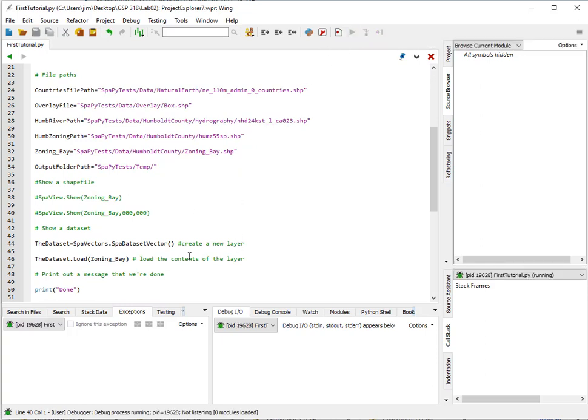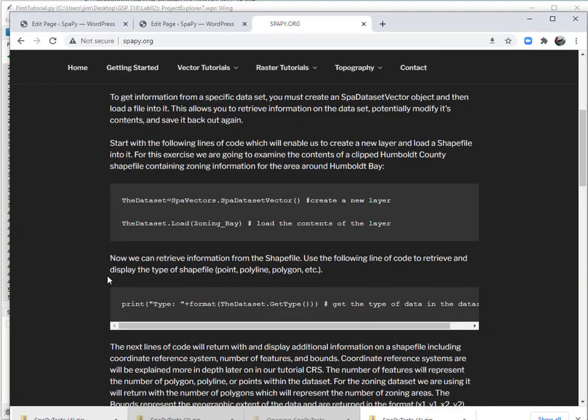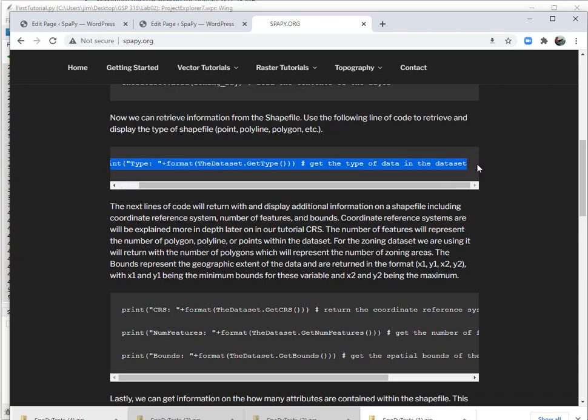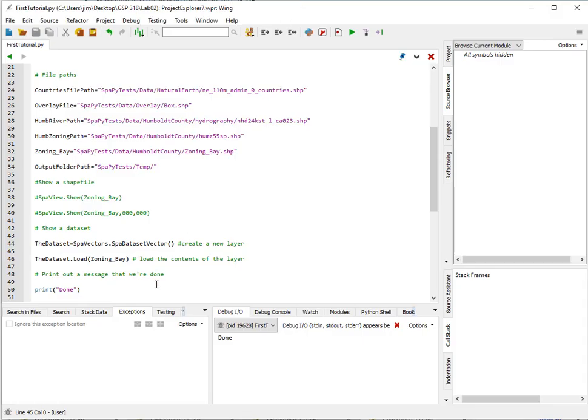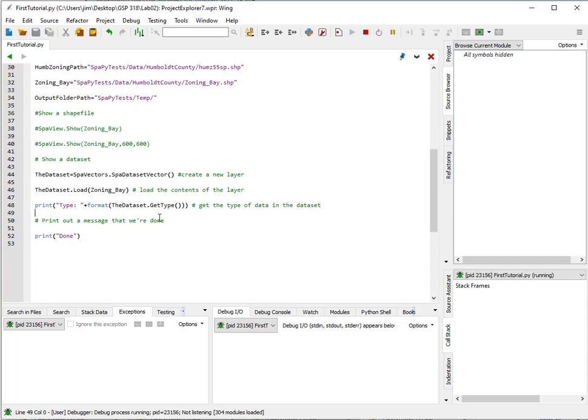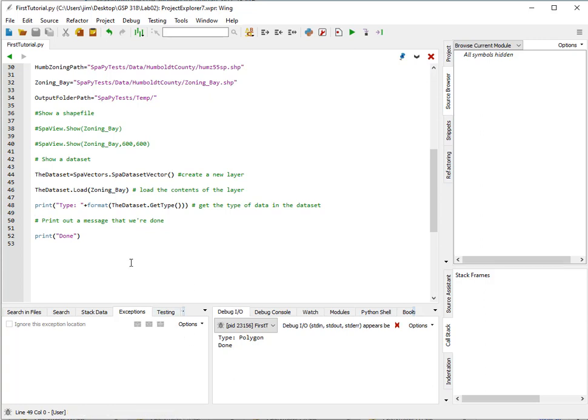So if I go ahead and run this, you'll see that it just goes ahead and creates a new vector data set. And then it loads the zoning. I guess that's a zoning layer from Humboldt County. And again, doesn't actually do anything that we can see, but the code worked in the background. All right. So now what we can do is we can go into that file and we can print out information about that shapefile or data set. Shapefile is a specific type of data set, but a raster or vector, points, polygons could all be referred to as data sets. All right, we find out it's type polygon.